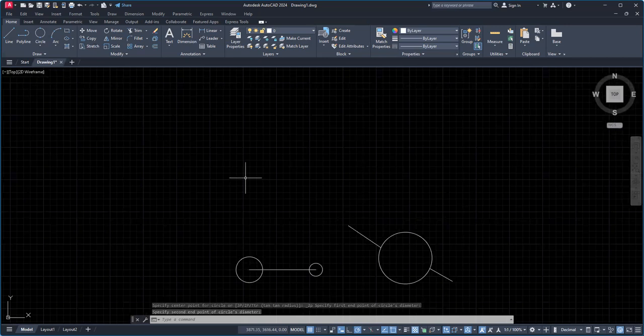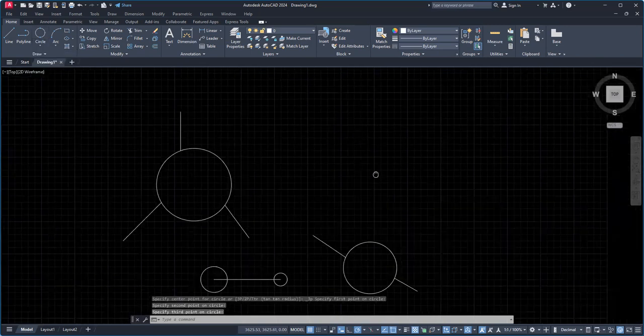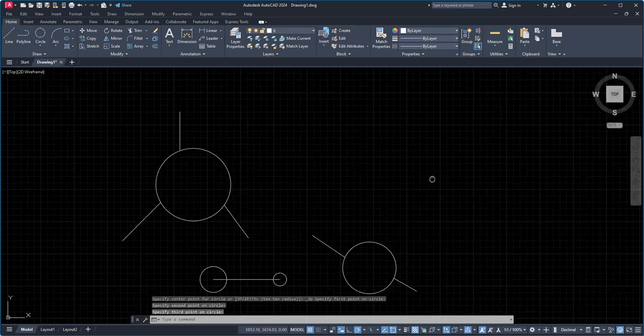I just draw 3 points randomly. To get the points, I am using the line command, or else, without using lines, you can simply click. That is also fine. So go with the 3 point circle: 1, 2 and 3. This is how we draw the circle by using 3 points.